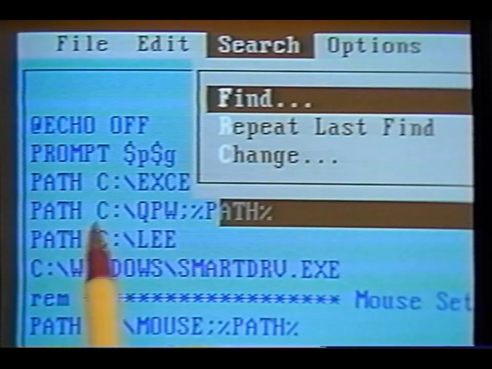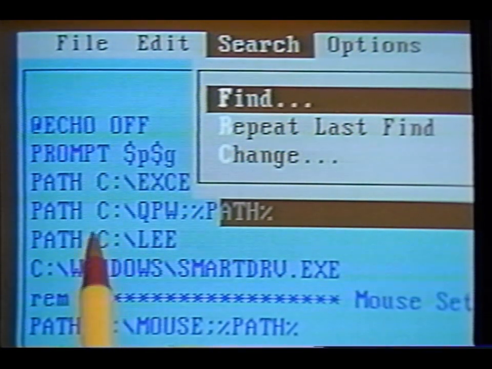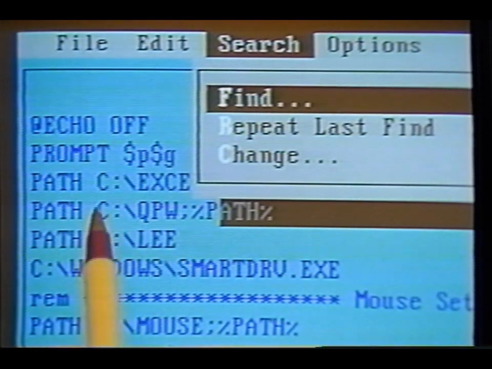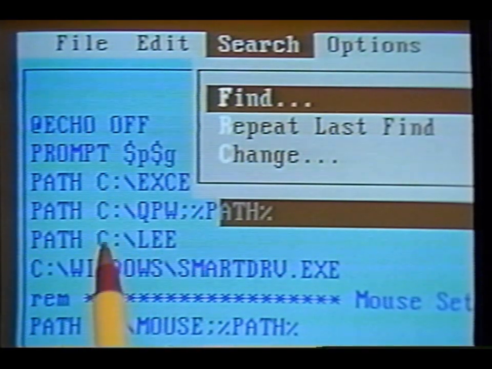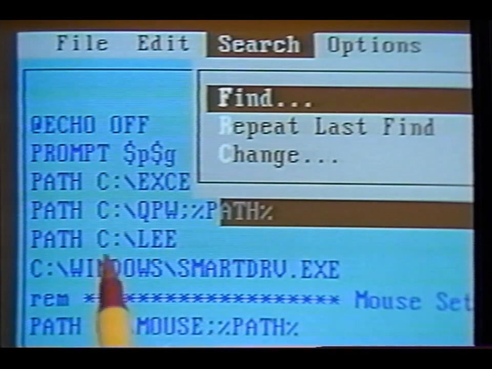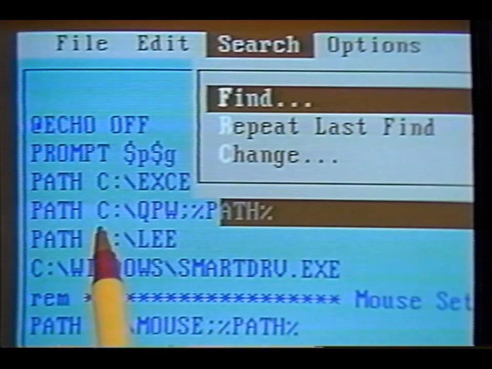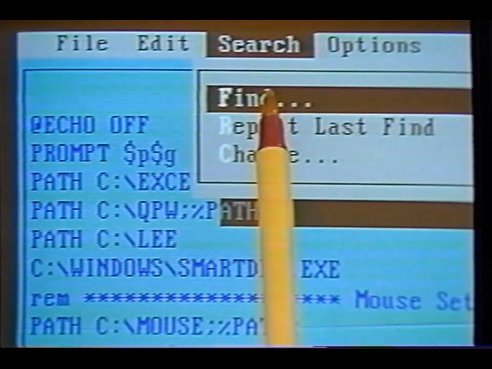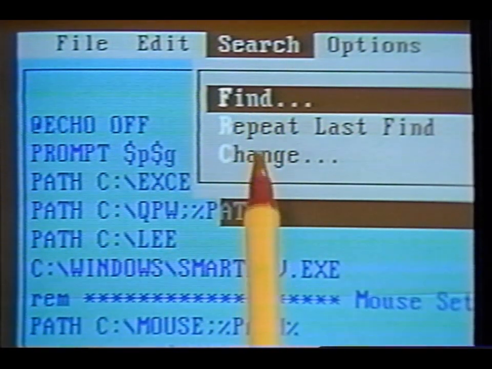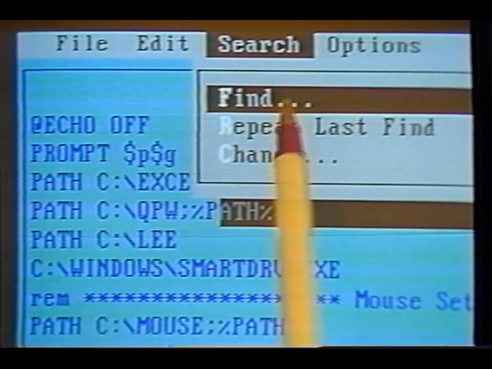What we're going to do is change all of the C characters in our batch file to D. We'll assume that we've installed a new hard disk and we're calling it the D drive, and we're going to create a batch file that's similar, but it has D's rather than C's. And it'll be easy to do this using Find and Change. Let's use Find first just to show how it works.